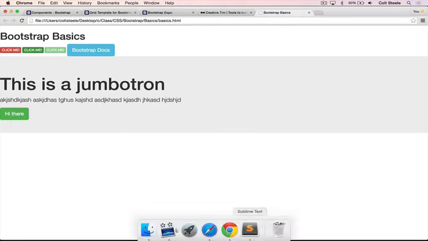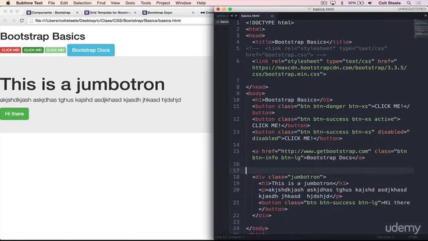For now, I'm going to show you another element we can add in, which is a div with class equal to container.